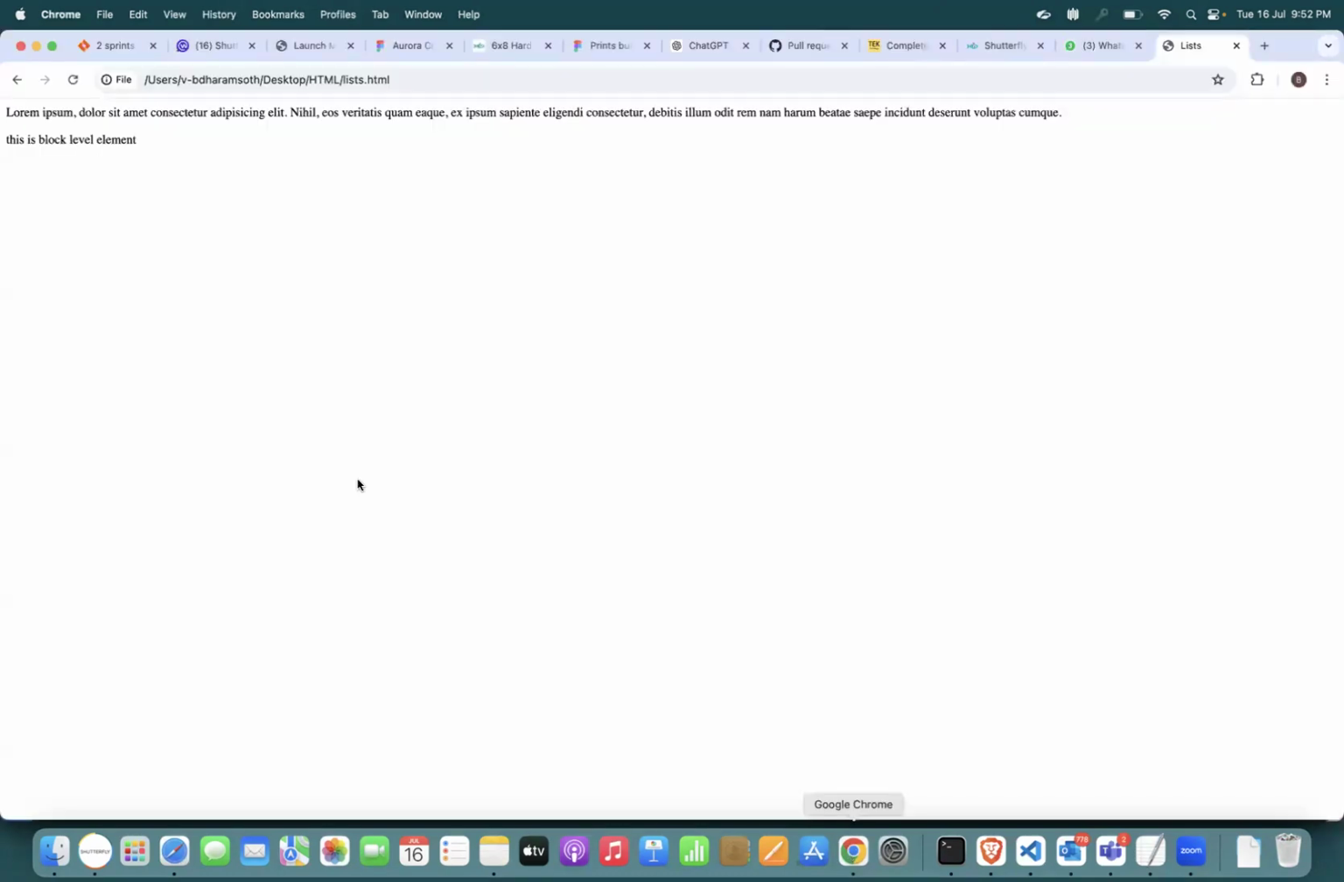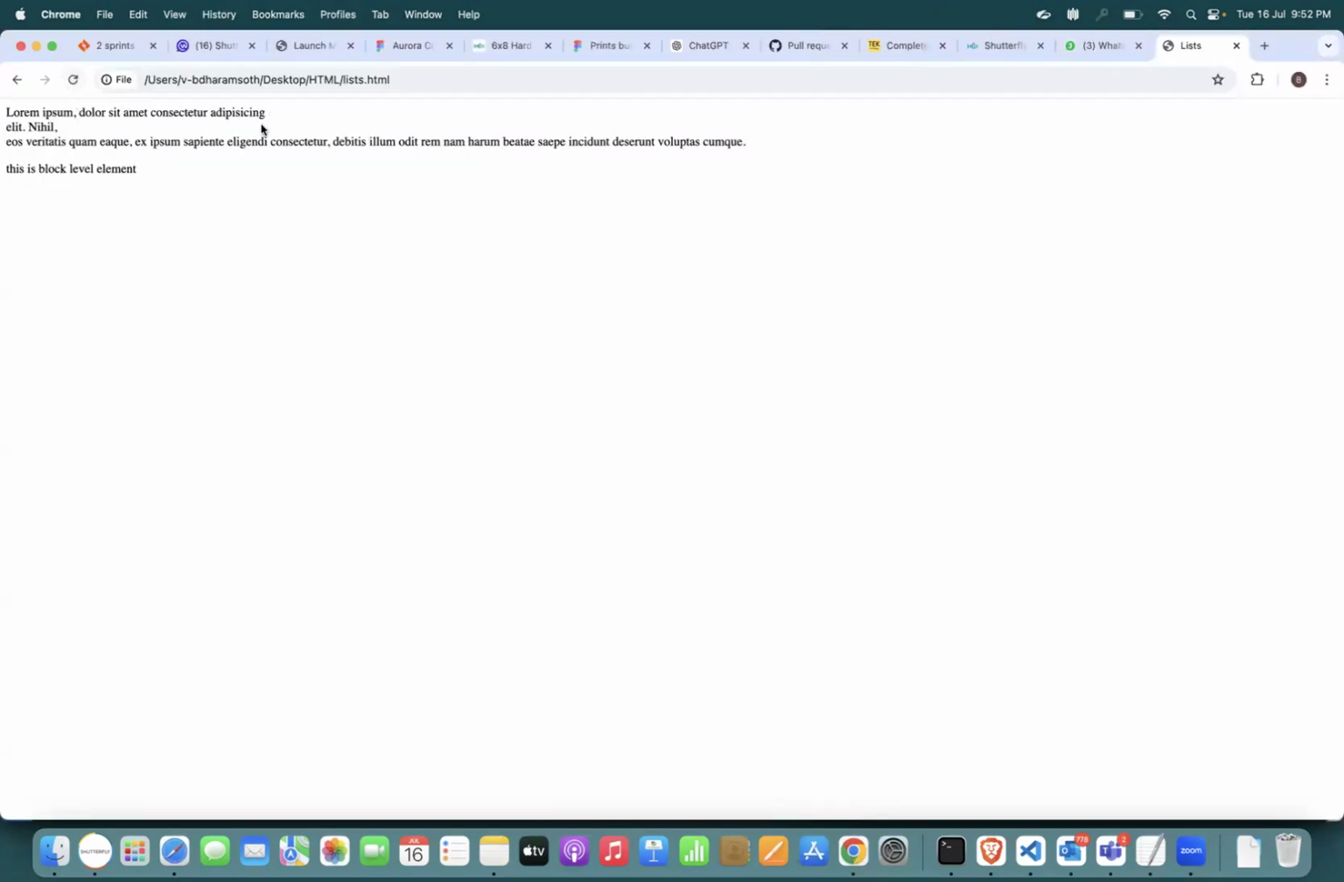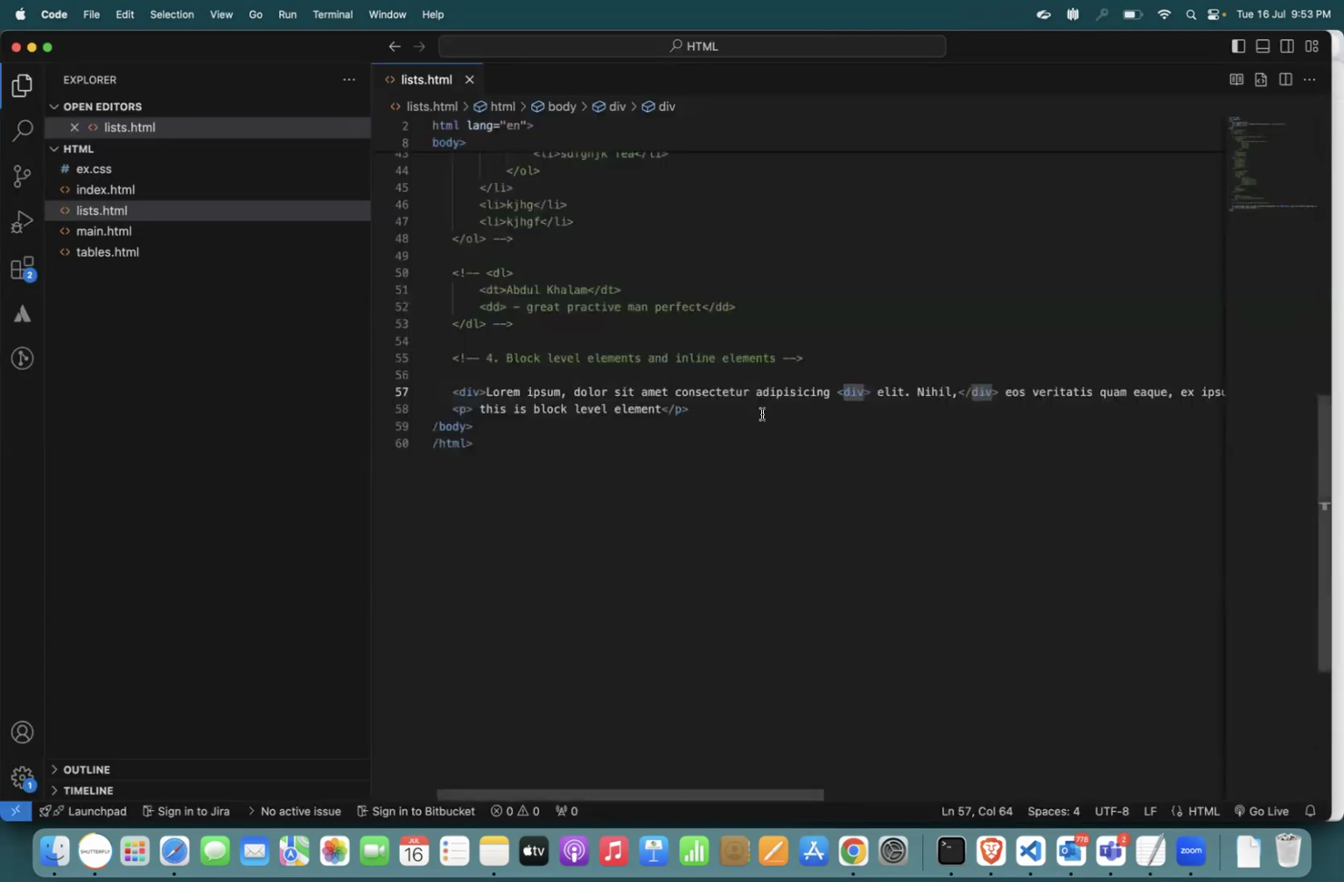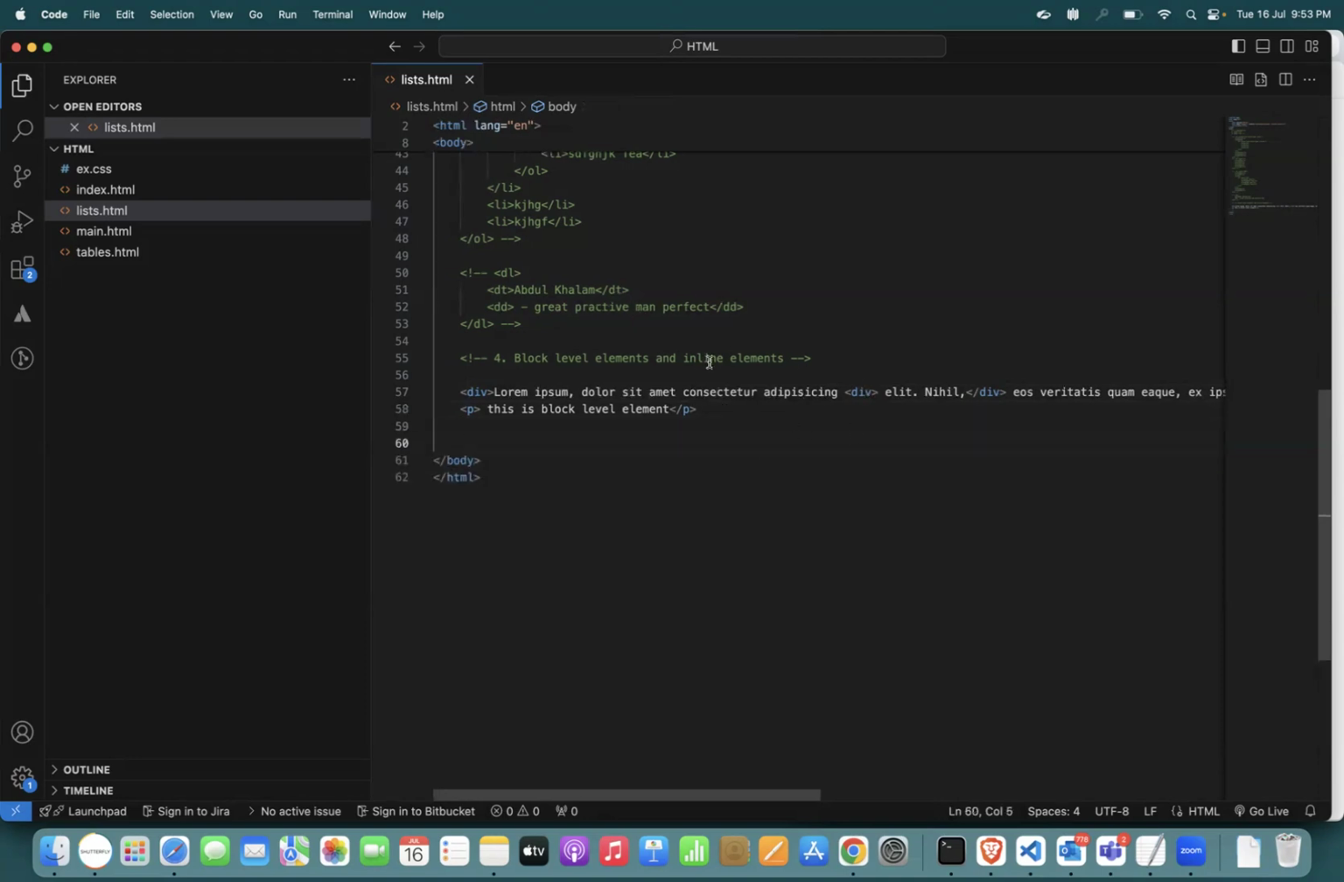So I'm refreshing this. See what the observation is. Elite and nihil always start on a new line, right? You observed it is wrapping to another line. That is called block level elements. What is the use of block level elements? If you want to start a new line, then we can use block level elements. Some examples of block level elements are div and para, and we have so many elements, but we'll discuss them later. Now we can write an inline element.